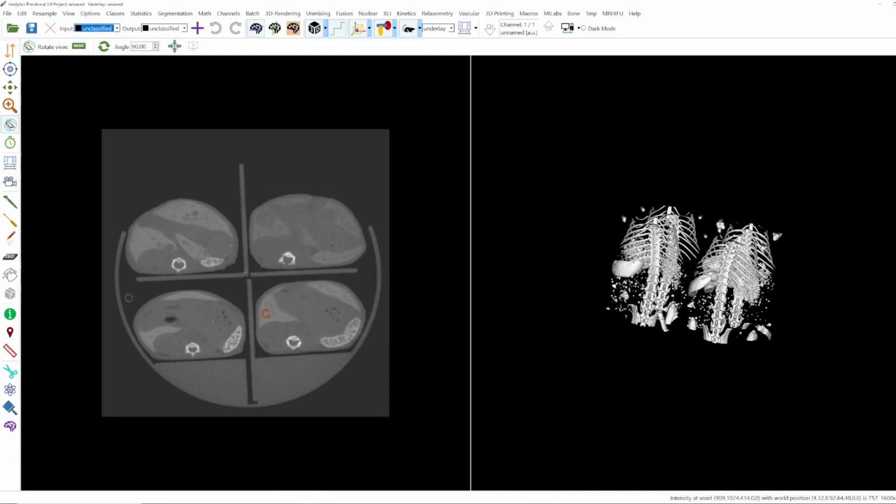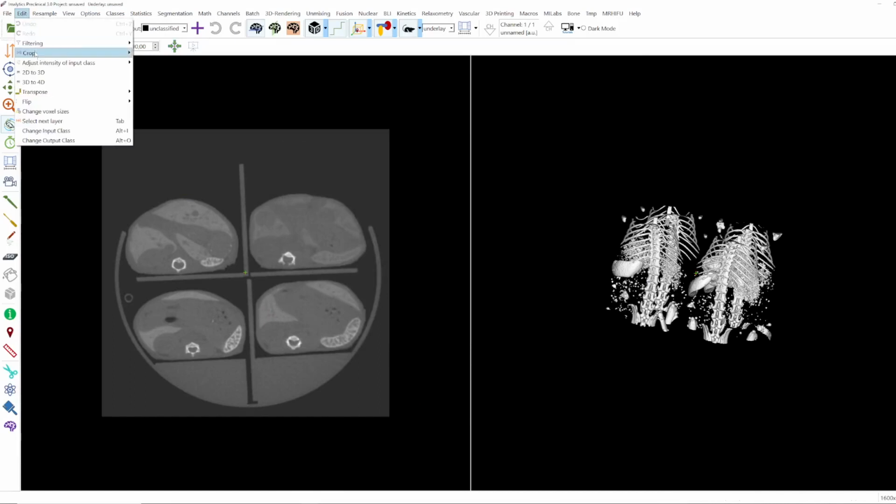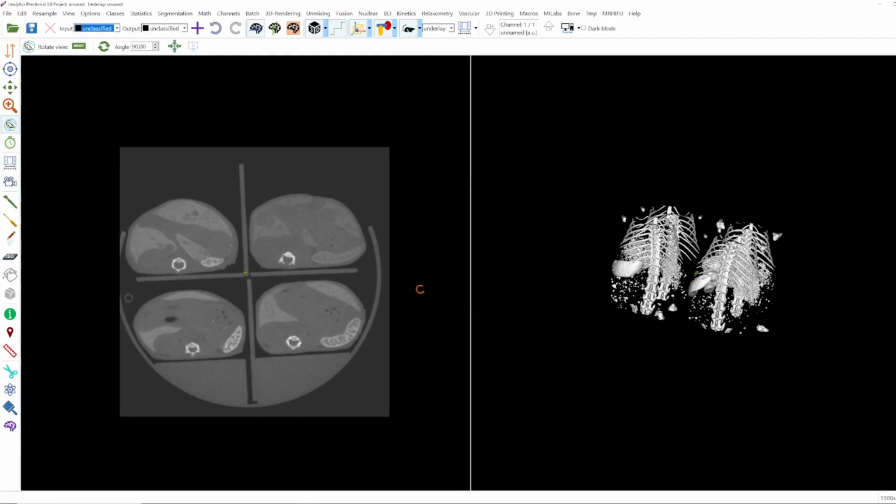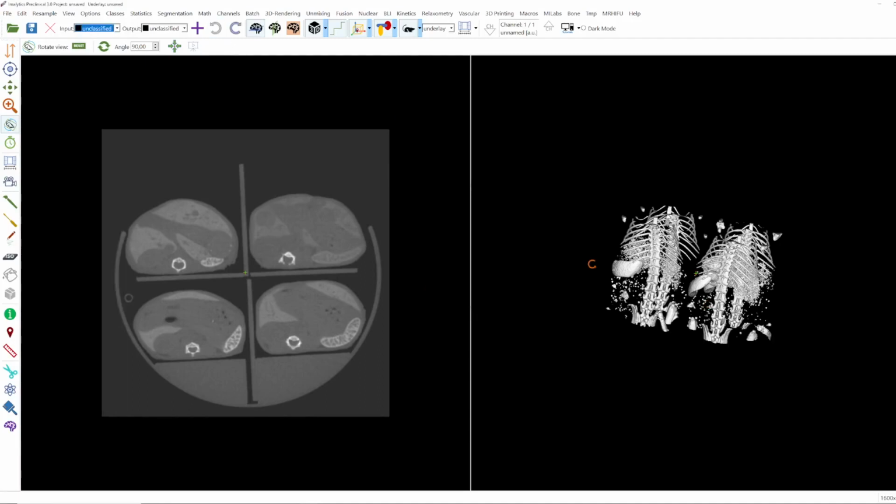We have 3 different ways now to crop the dataset. One is under edit, crop selected layer. Here you have to enter exact values for X, Y, and Z, and in this way you can crop the dataset. However, this is not a very handy function because you need the exact values. So I recommend to use this mouse action image crop here. It's visualized by this blue scissor.